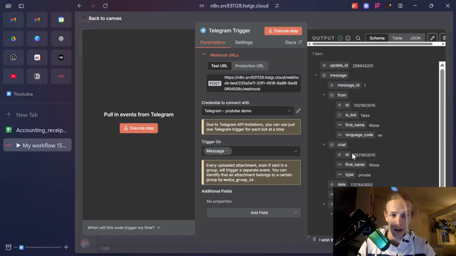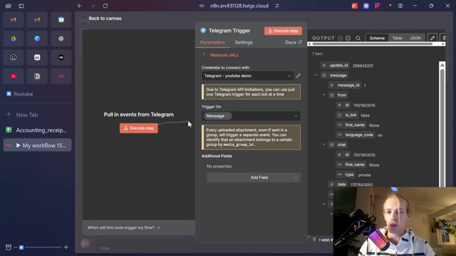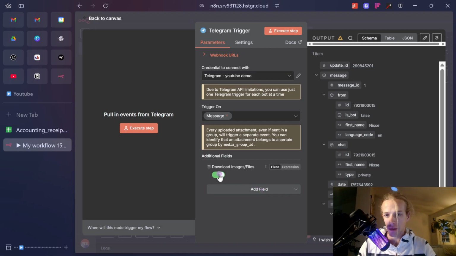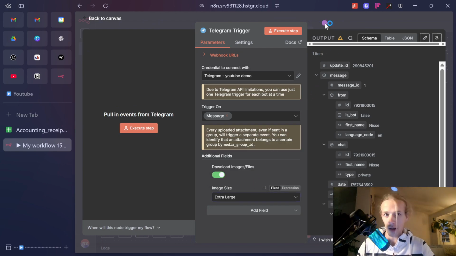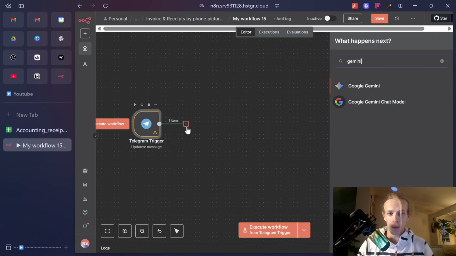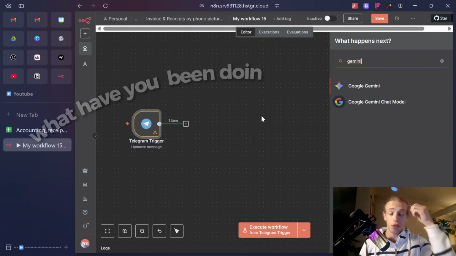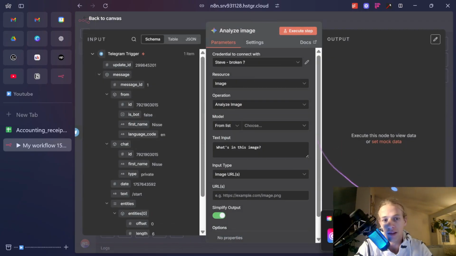What's important here is the chat ID. After that, you will want to download images if there is an image attached. Here you want to activate that and make the image size extra large. If not, it will be very blurry and very bad. After that, you will have Gemini. If you never connected Gemini, what have you been doing these last 10 years? Kidding. Here, analyze image. Over here, it's image, but it's also PDF.